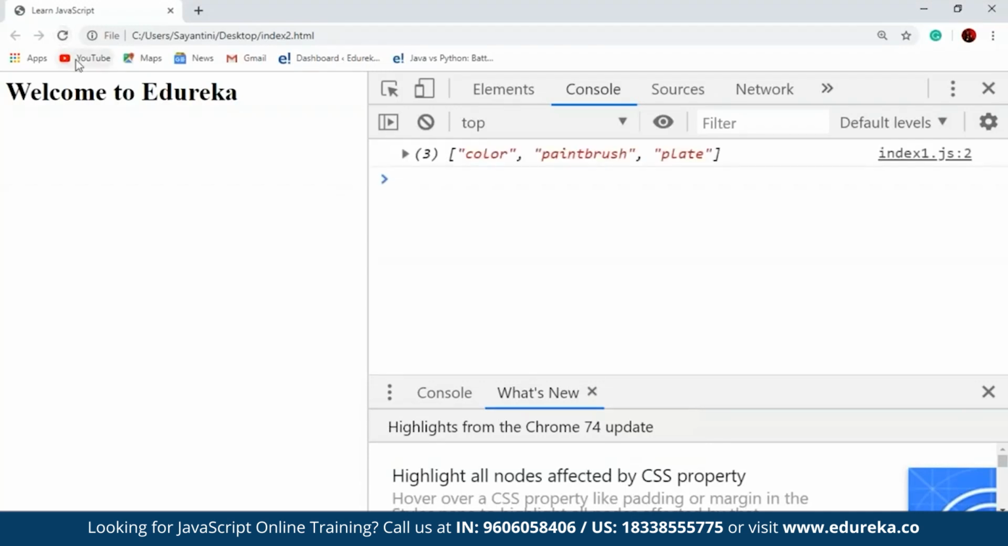Once I refresh this, you can see that it gives me the number of items in my list and also what those items are. You can see that I have added three different items: color, paintbrush and plate. Now once I click here, you can see that it also gives me the index value for each of these items. In an array, the index value always starts from 0 and not from 1.